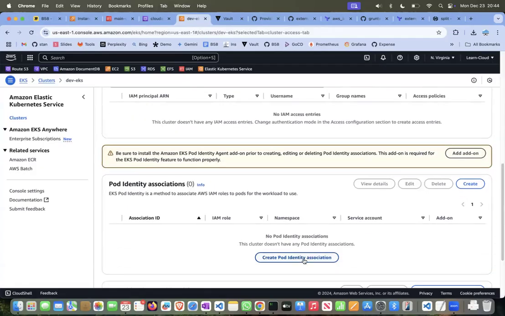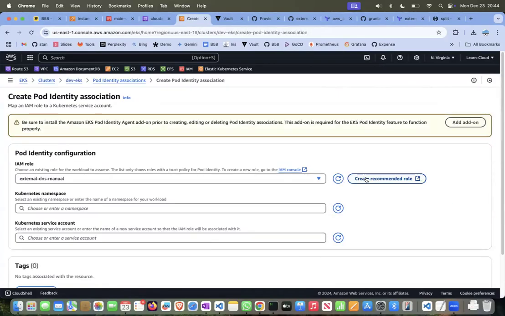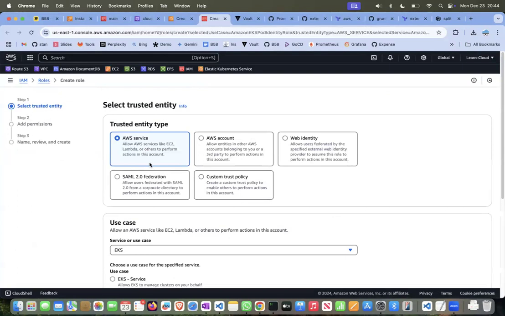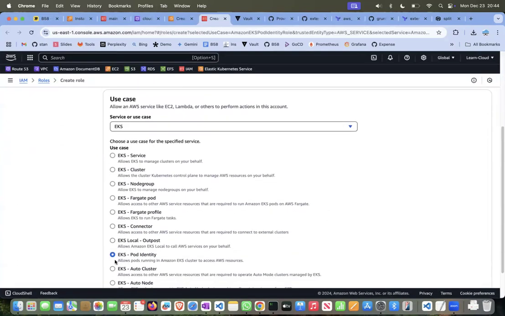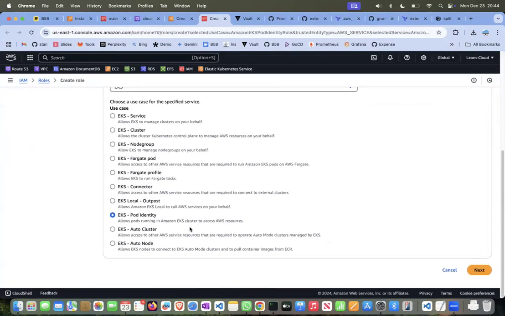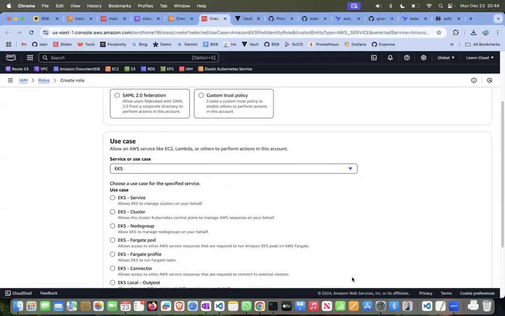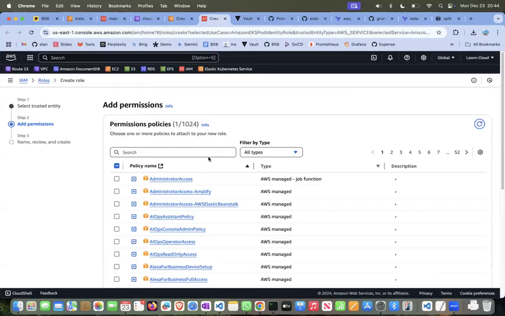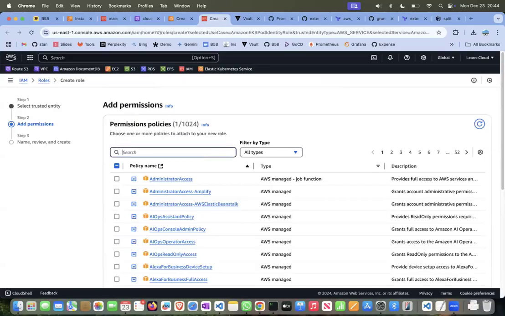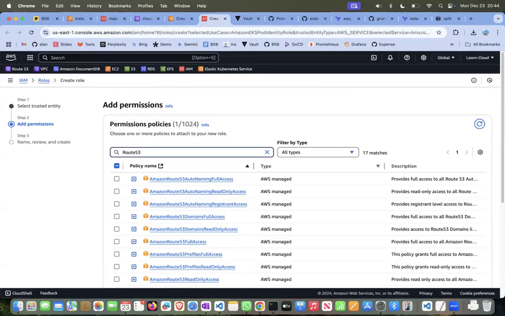Pod identity association, create a role. I want this to be created for AWS EKS pod identity. Okay, done. So under EKS, I'm just doing it manually just to show. And then I want to give Route 53 complete access.